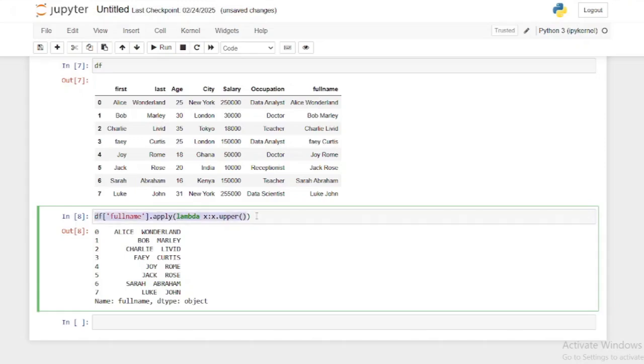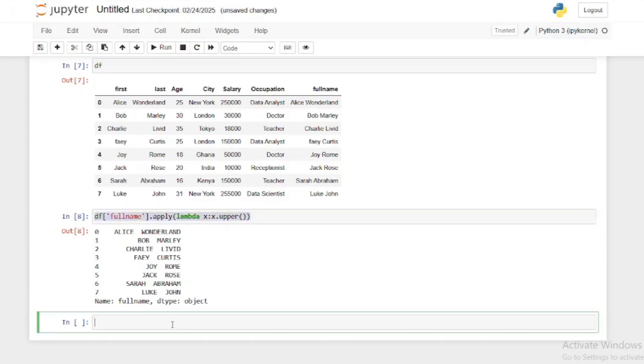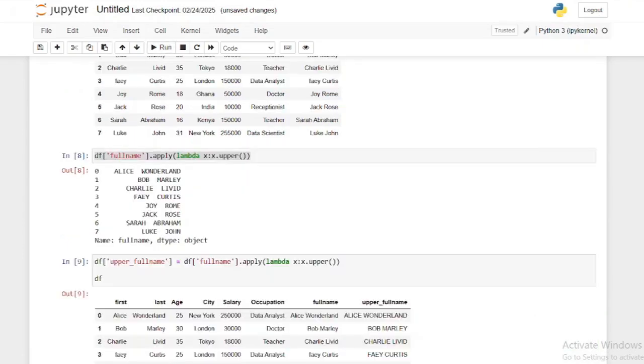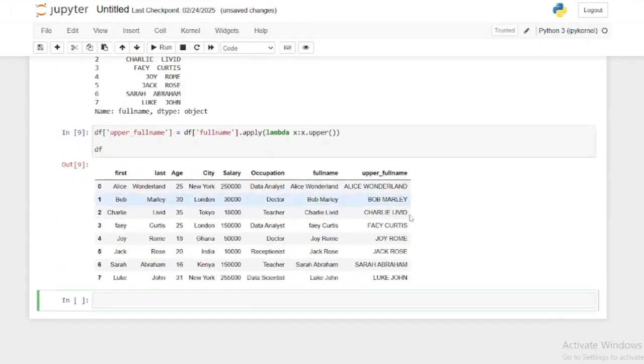Let me go ahead and copy this, and what will be the name of the new column we want to create? We can call this upper full name, and we can just paste the code we just copied. If I go down and print our data frame to see what it looks like, you can now see that we have another column which we just created containing uppercasing of our full name values.